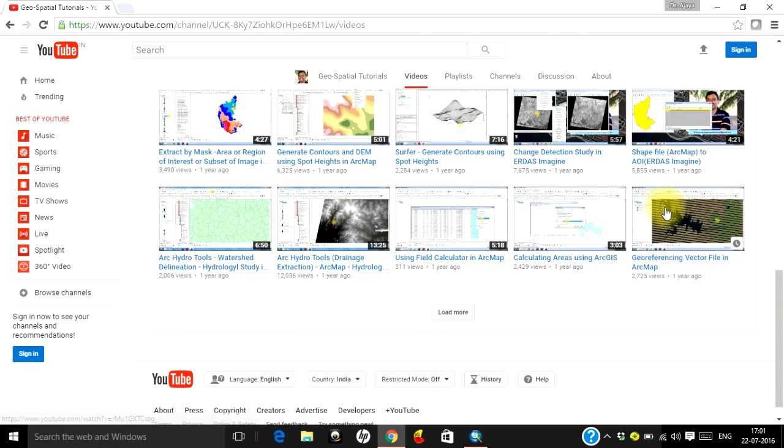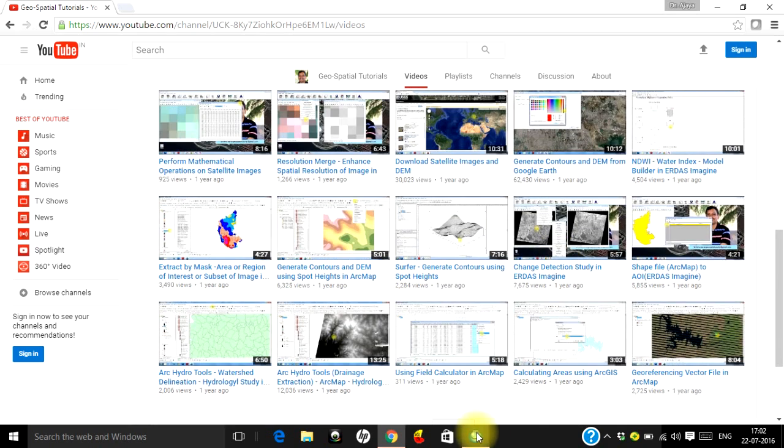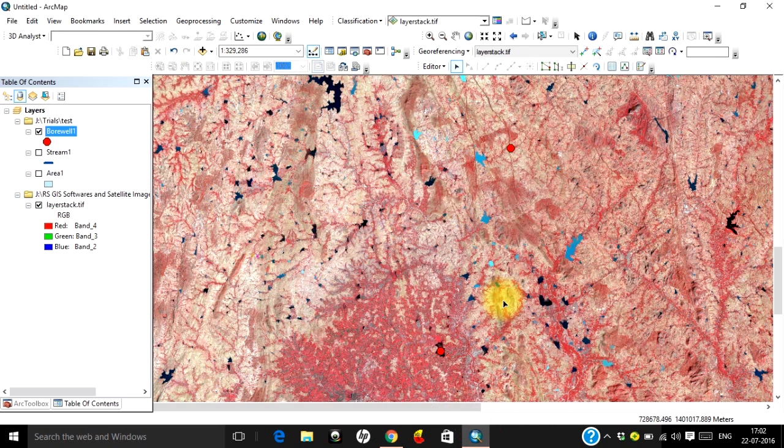90% of the tutorial use these three types of data, that is point, polyline, and polygon, in addition with the grid data or the raster data. That's all about basics of creating, editing, and using and working with shapefiles in ArcMap.